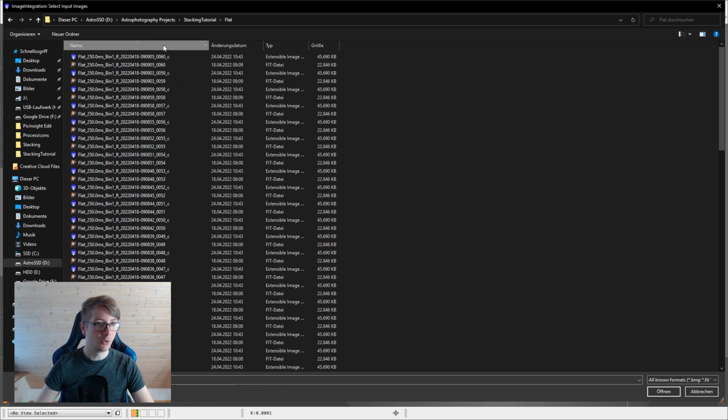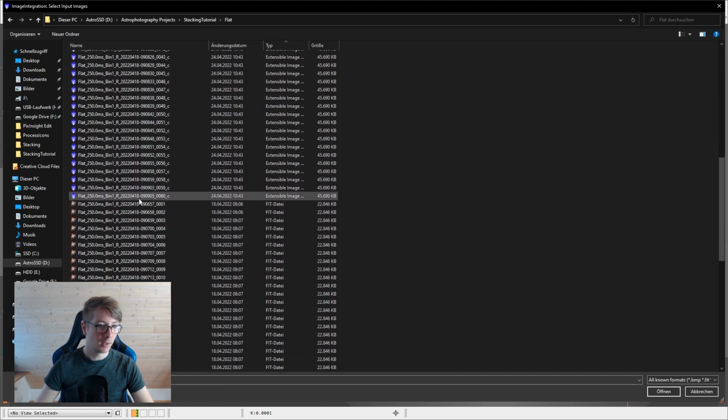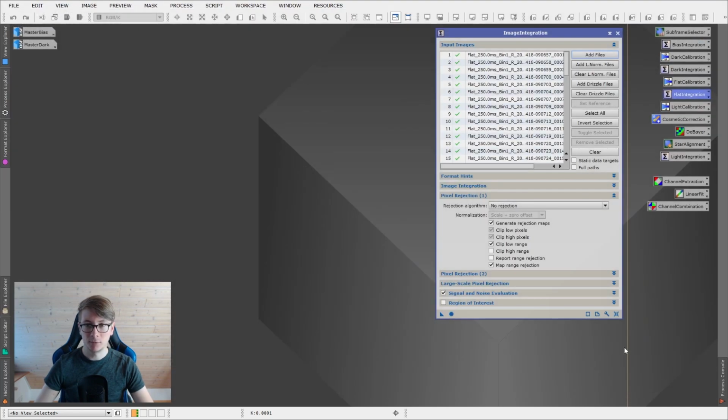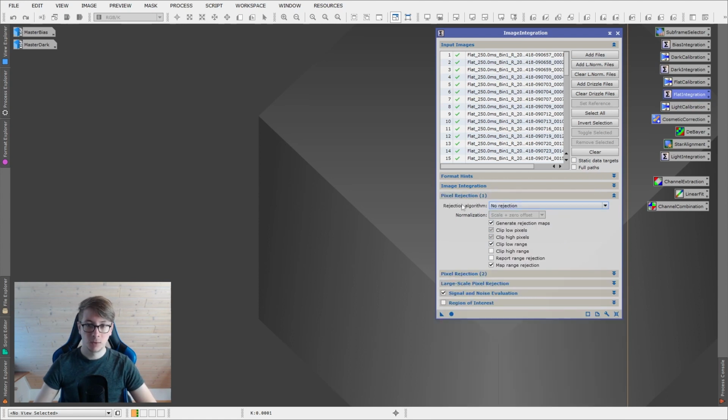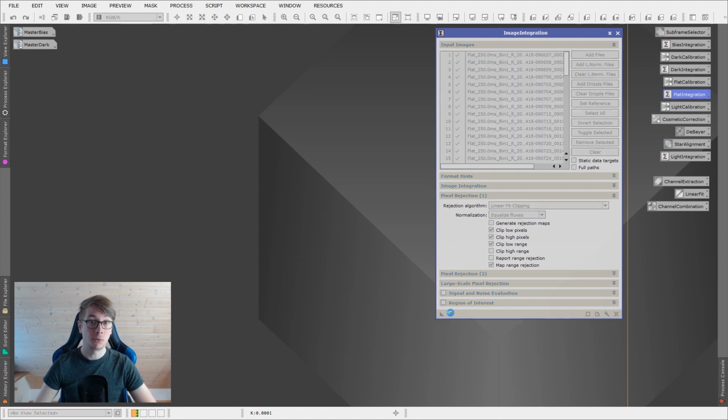Seems like I forgot to put an output directory, so let's do it like this. Our calibrated flat frames over here. Integration average. This time you can also go for multiplicative, since flats are used for division. The weights, don't care. The rejection again can be linear fit clipping. And now in normalization you go for equalize fluxes. No rejection maps. No evaluation, let's go.